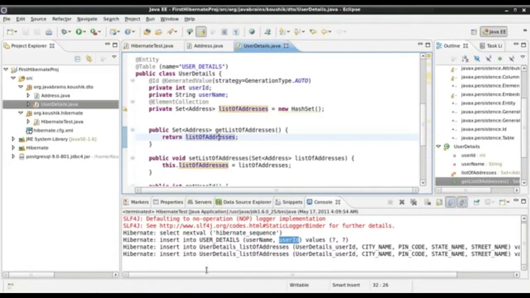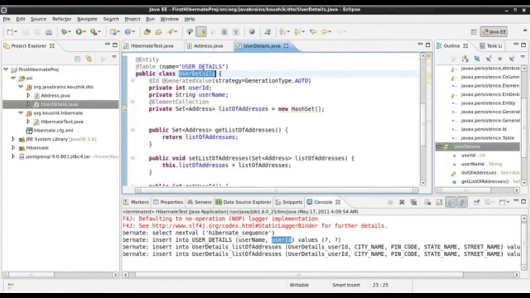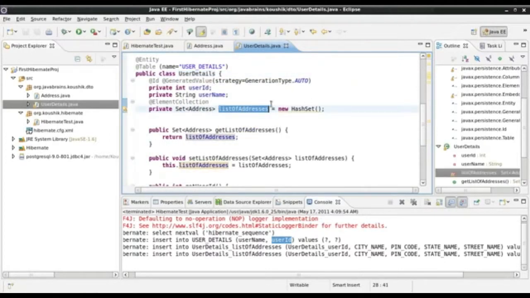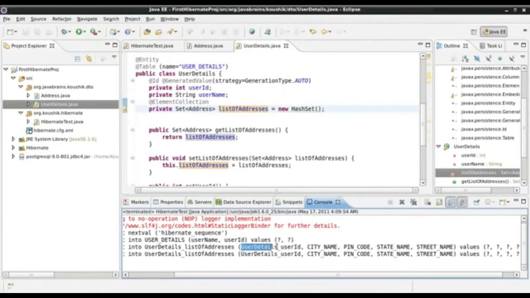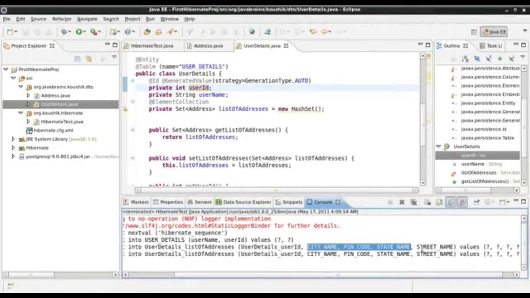The next two inserts are into a table called user details underscore list of addresses. So what is this table name? It's the name of this entity, underscore, the name of this collection member variable. So it has auto generated this name in order to save all the members of this collection. And inside this it has generated a foreign key, which is the user details underscore user ID, and this is actually a reference to the primary key of the user table, which is this one, and then it has inserted all the other values.